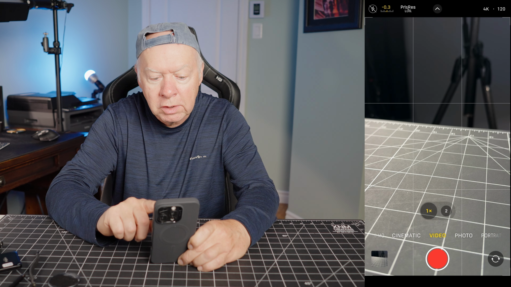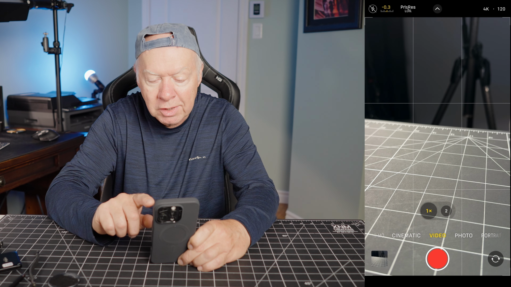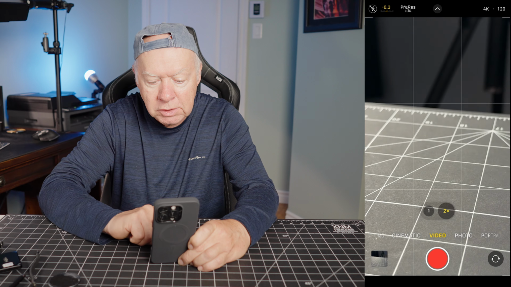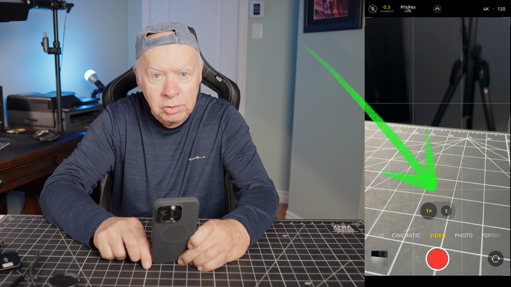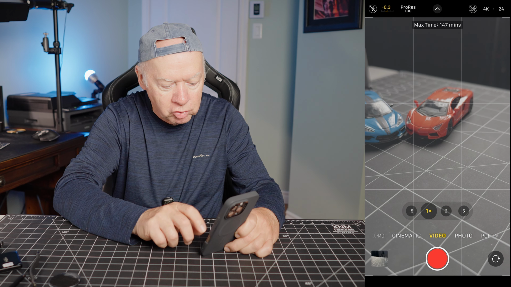Okay. When you shoot in HEVC at 120 frames per second in slow-mo, you have the option for the lens only on 1x and 2x. You don't have access to the other lenses. If you shoot in ProRes log, you have the same options for the lens.